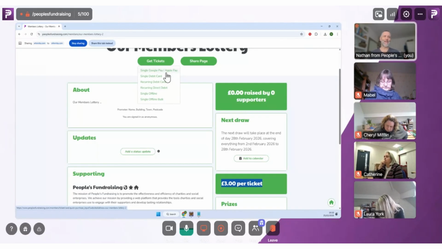So you may say, throughout the year, we only want you to set up recurring debit card or recurring direct debit. Maybe you get to Christmas time and you've got a couple of company and community partners add extra gifts to it. Then you can say, just for Christmas, we're going to enable single payments, and therefore other people then can contribute to that draw.